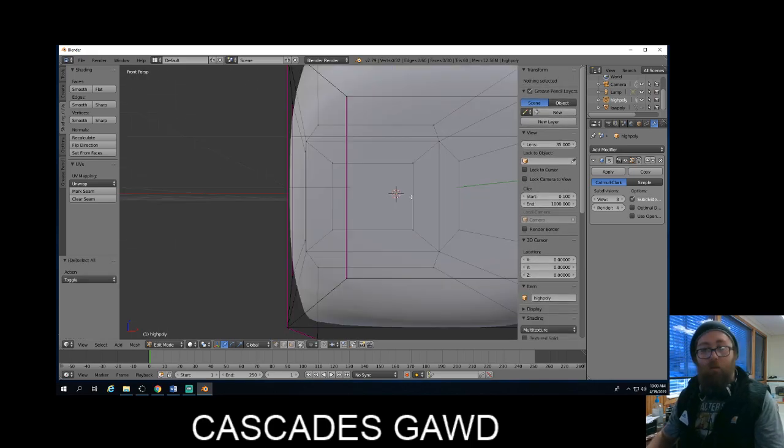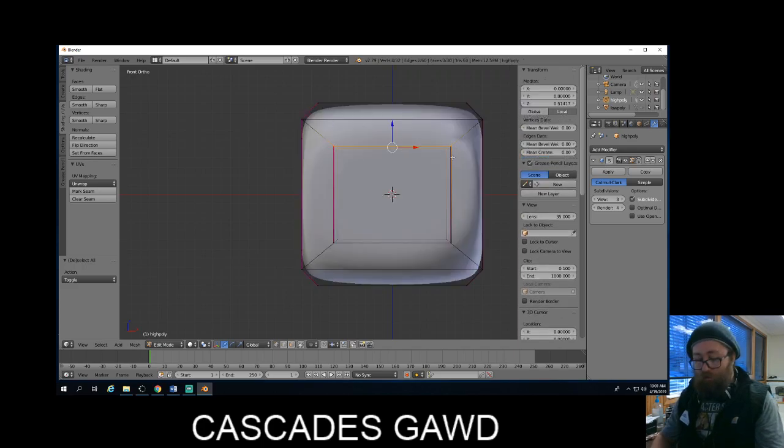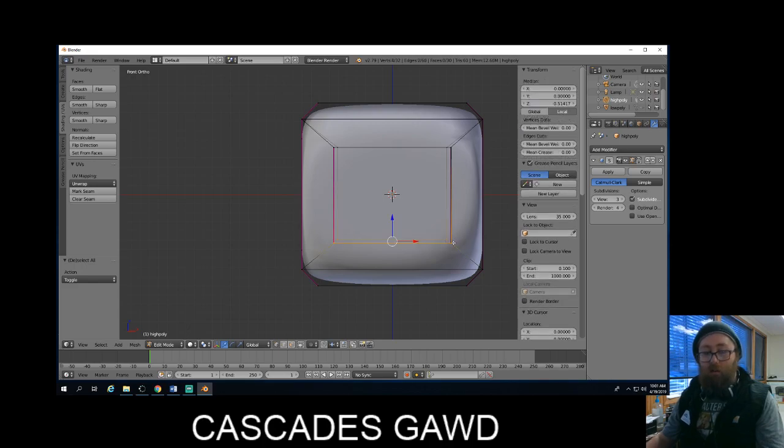So if I'm in orthogonal view, I should be able to grab these and go S, C, 0. Yeah. And this is lining up those faces so that they're consistent, just so when you subdivide it, it looks even.